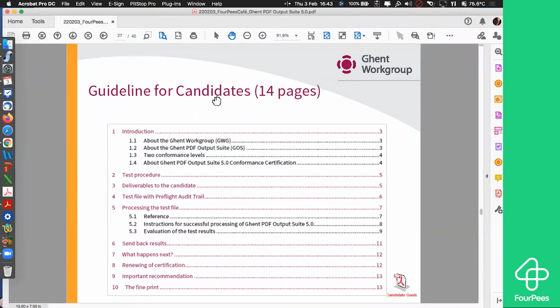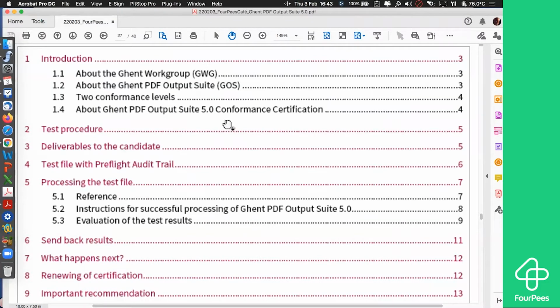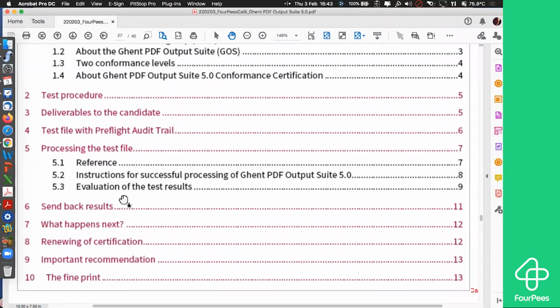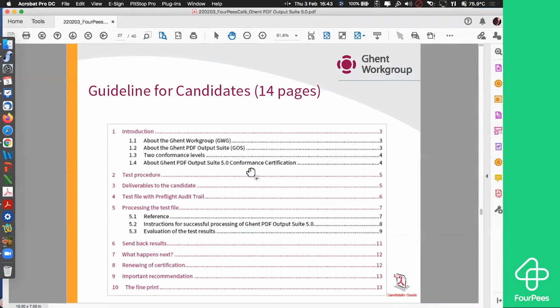The candidate gets a guideline document where it is described how to process the files, how to evaluate the results, etc. And we hope that is clear enough that everybody can handle this. These files are sometimes translated by the member who is managing the certification, so they can localize it. If they want to translate it into French or Spanish or whatever, they can do so. The main document is the English one.